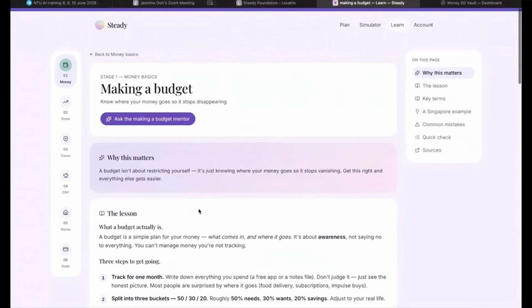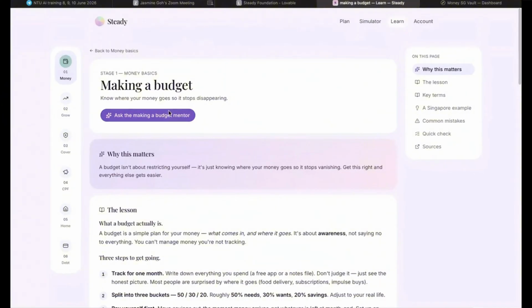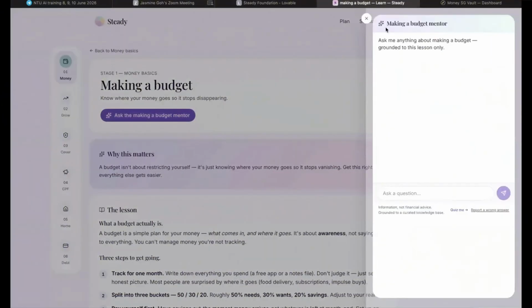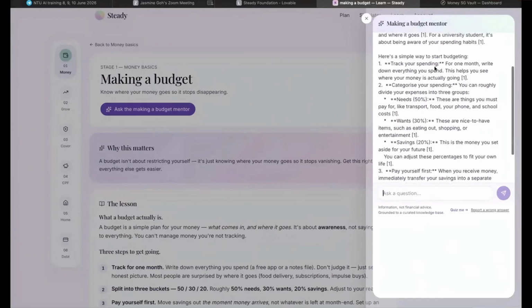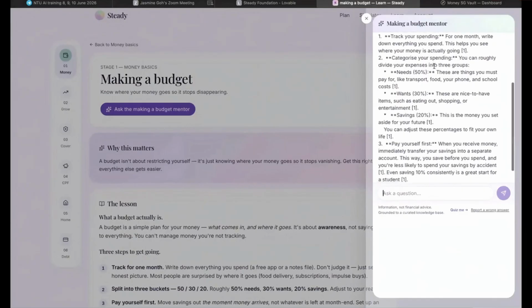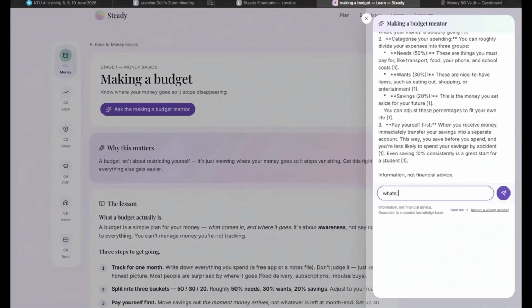And in this lesson, there's also an AI mentor, which will help me to answer all my questions. So this AI mentor, each lesson has its own specific AI mentor. So this lesson is specifically focused on making a budget. So let's say I ask, what's a budget for a uni student? It will give me a proper answer. But let's say I ask something about CPF.